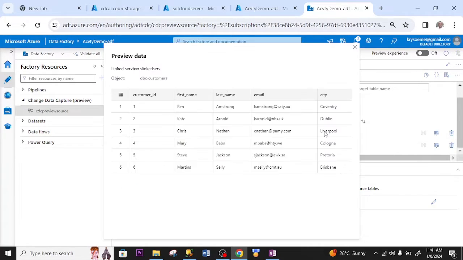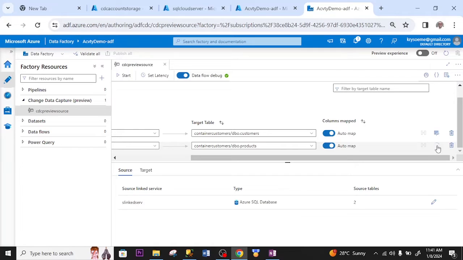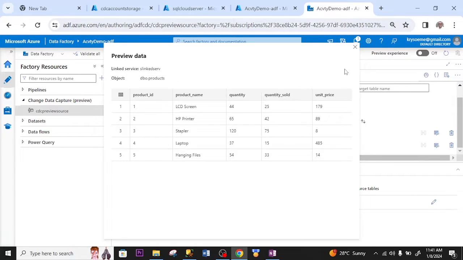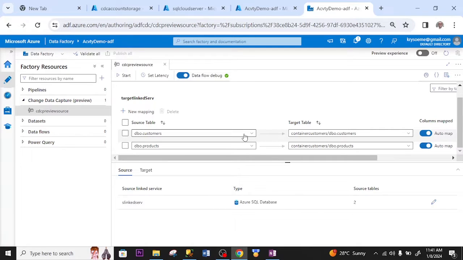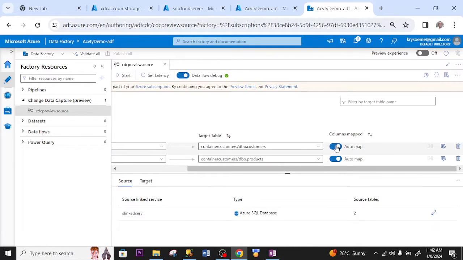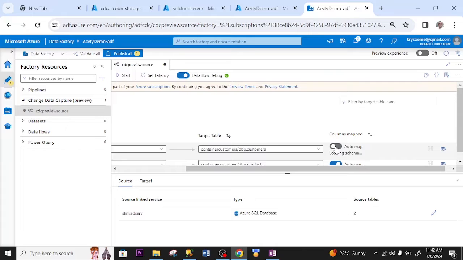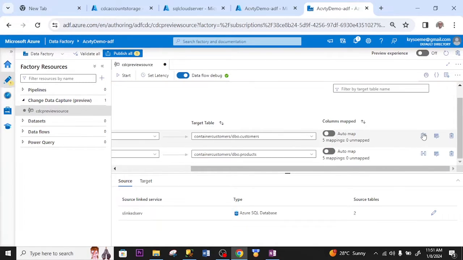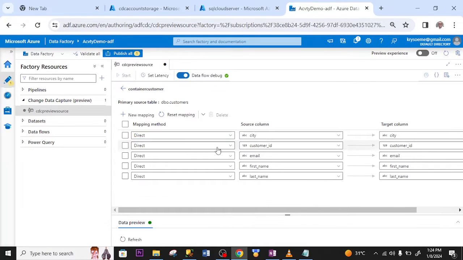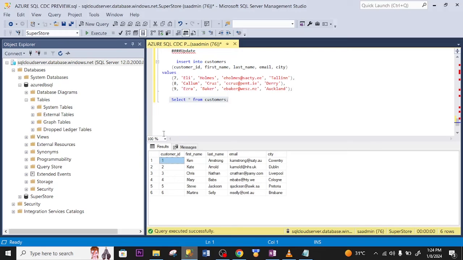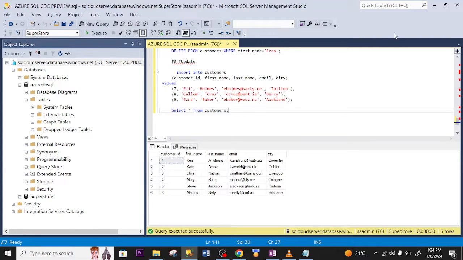Let me preview my customer table. This is my product table. I have 2 tables mapped here. I disable the auto map. If I click on column mapping of customer table, I can do my transformation here, and also you can do transformation on your SQL server.